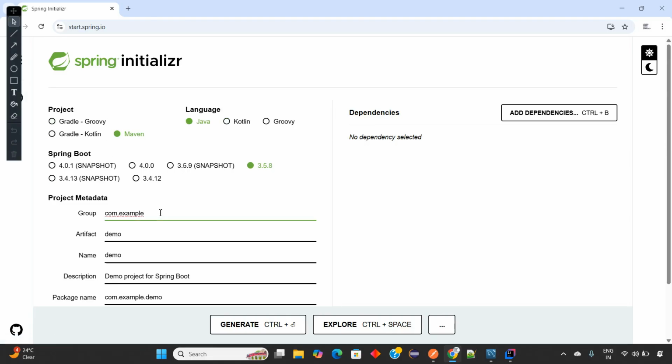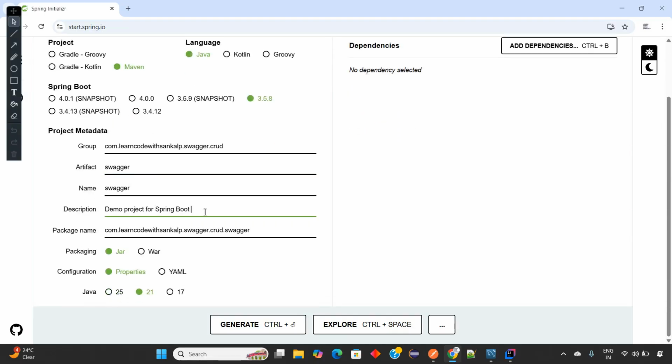Then we give the group ID like Swagger. And then we use the name Swagger, a demo project of Spring Boot Swagger. Our packaging will be jar, the configuration will be a properties file, and we are using Java 17.